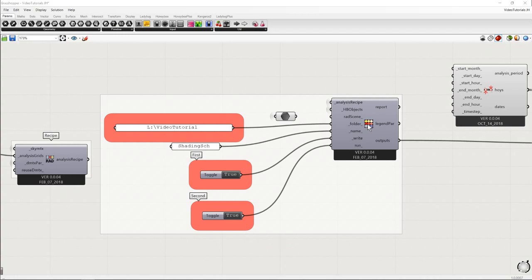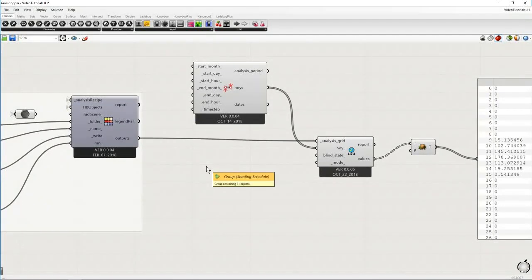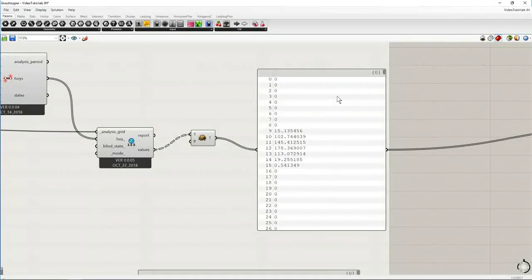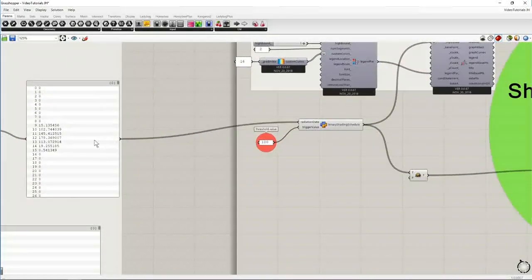The output from our Radiance analysis here is a list of hourly values for radiation on the test surface. Using this component, we pair those hourly values with all the hours of the year so that we can create a schedule from it. Here you can see when the sun rises, this is January 1st at 9, we start getting some radiation on the surface, and then the sun sets again at 3. So you can use that data.